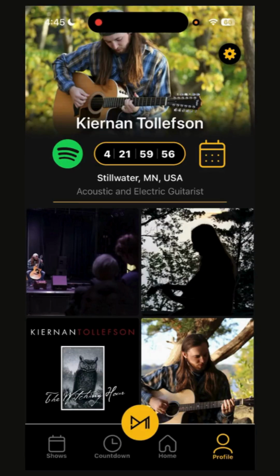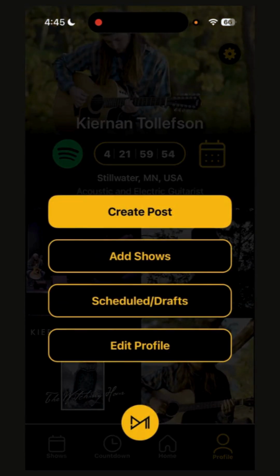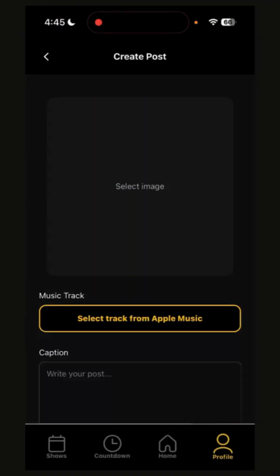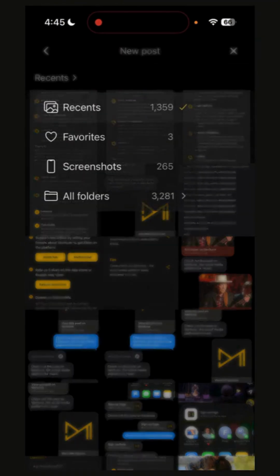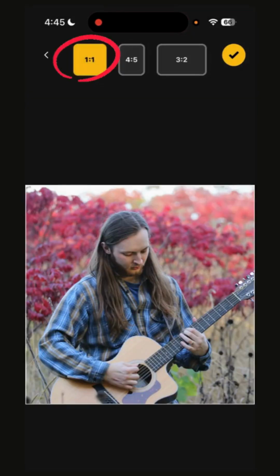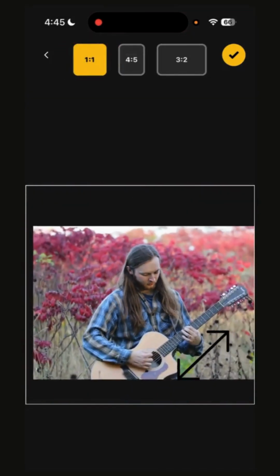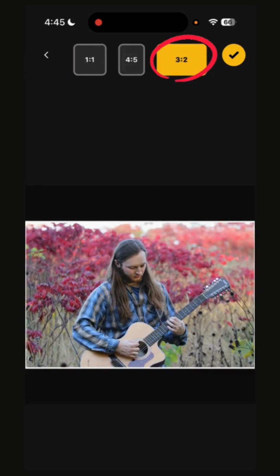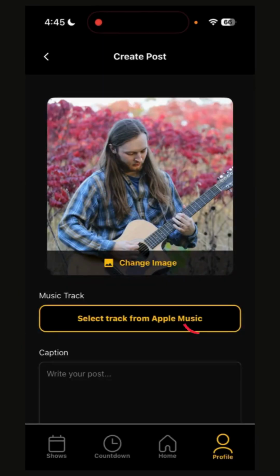Click. So I'm going to show you how to create a post first. Create post. So you're going to choose your image. For me, you can open your folders. I'm going to choose this one. You can change your aspect ratio. You can zoom and pan and all that stuff. But I'm going to go with the 3 and the 2 here.